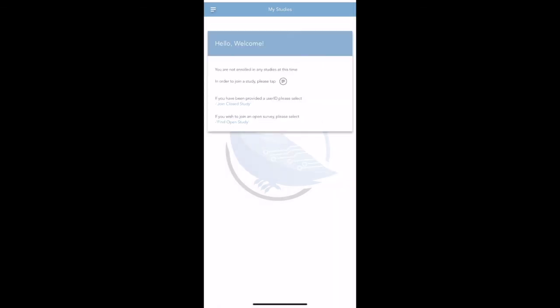Moreover, in case a particular participant wishes to delete their data or unenroll from the study, they can do that as well.